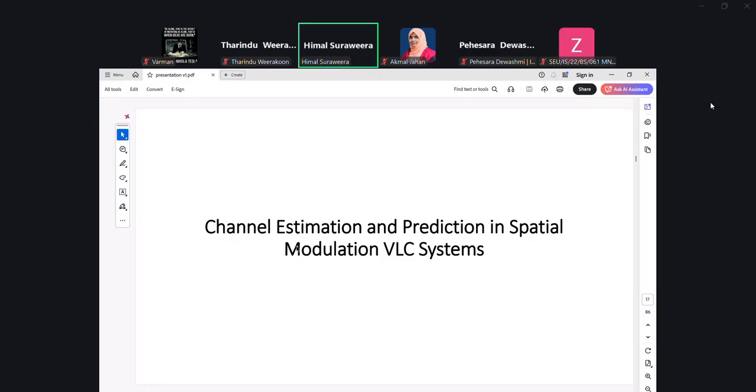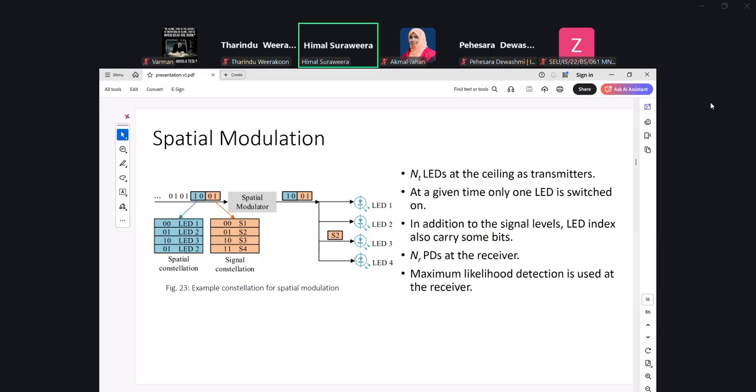So the title of this work is Channel Estimation and Prediction for Spatial Modulation Visible Light Systems. First of all, I will introduce what we mean by spatial modulation. Let's say you have 4 LEDs, and depending on the activation of a particular LED, or 2 LEDs, or 3 LEDs, that will create some kind of spatial signature at the photodiode, or at the receiver.